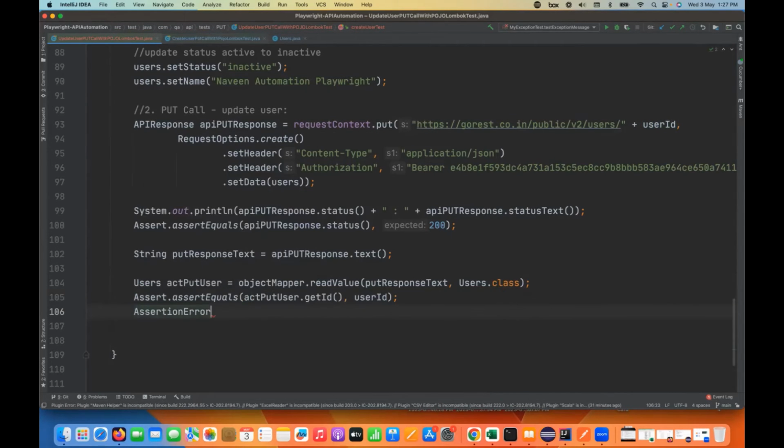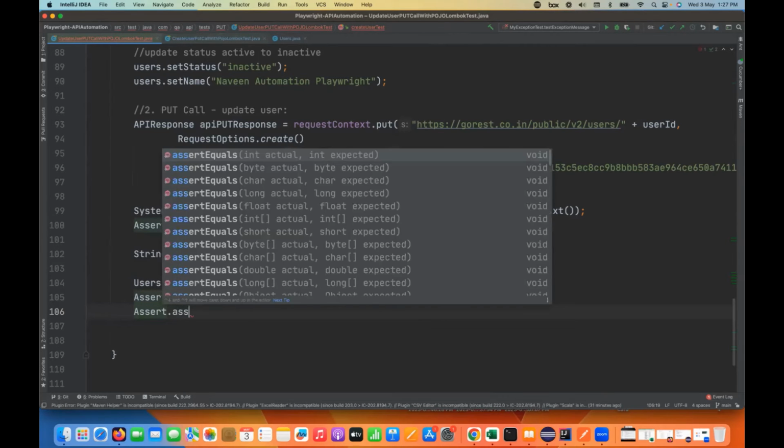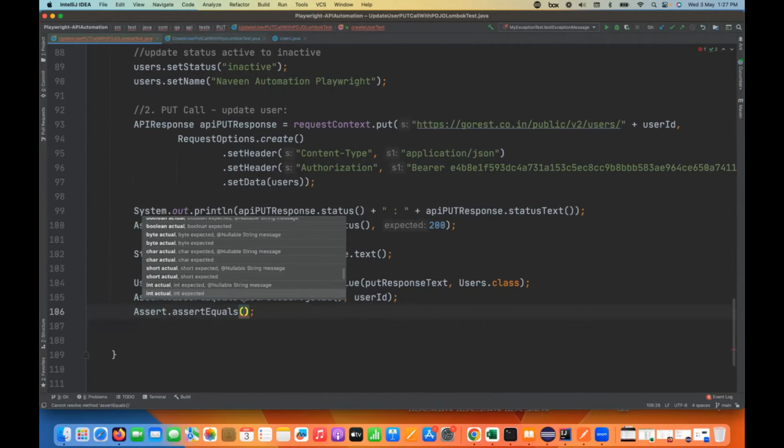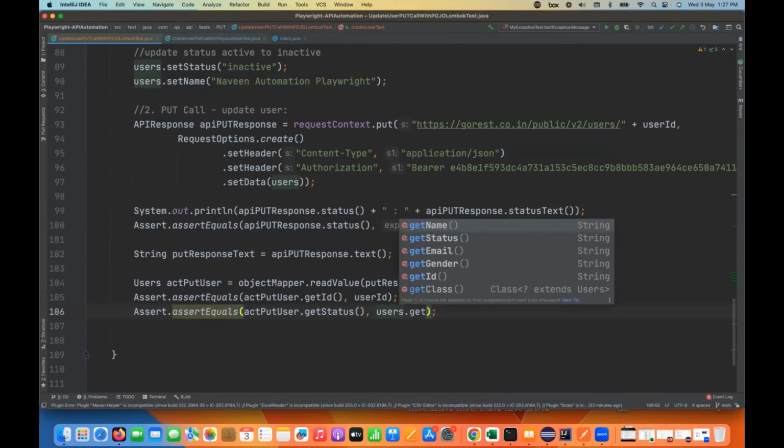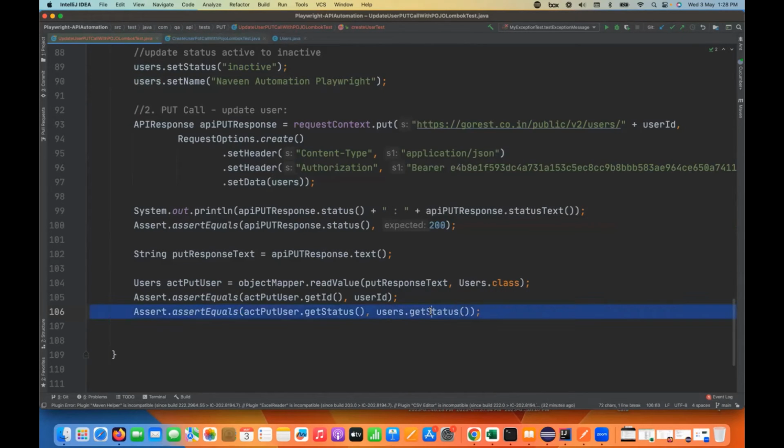Same thing, I'm writing that assert dot assert equals from the actual user. Okay, actual put user actually. And then dot what? You just capture the status also. And the status that we have already written, that user dot set status inactive. Okay, so we are capturing actual user dot get status and comparing with what? Comparing with this particular users dot get status.